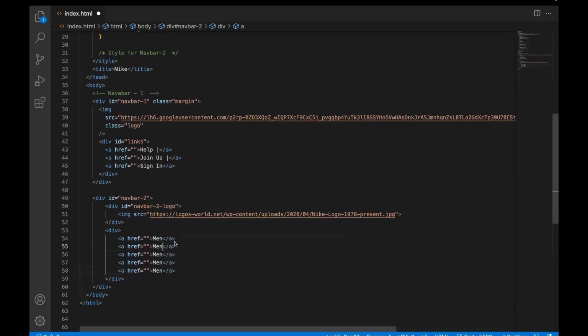So tell me what all things were there. First one was men, second one was women. Third one was, I guess, kids. Fourth one was sale. And last one was my favorite, sneakers. How many of you like sneakers? Now at least start liking them. Second box is ready.